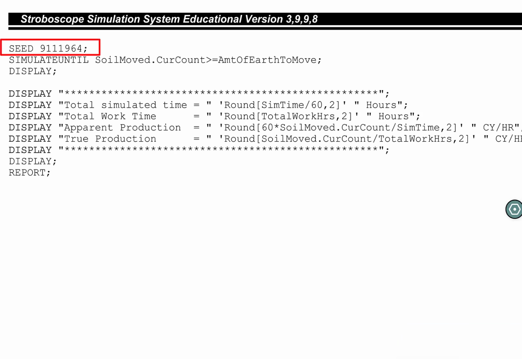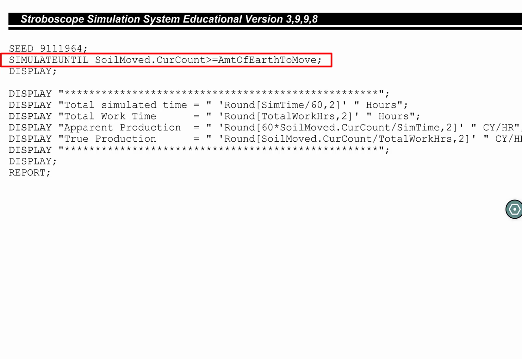On the last page, we have again a seed statement, which is redundant in this particular example, followed by simulate until, which is the statement that actually starts the simulation and controls when the simulation will end. This simulation will end when the current count of the queue soil moved is greater than or equal to the amount of earth to move. In other words, when the entire amount of soil has been moved. This does not mean that all the haulers have returned to the hauler queue. They could still be in activities between dumping and returning to hauler queue.